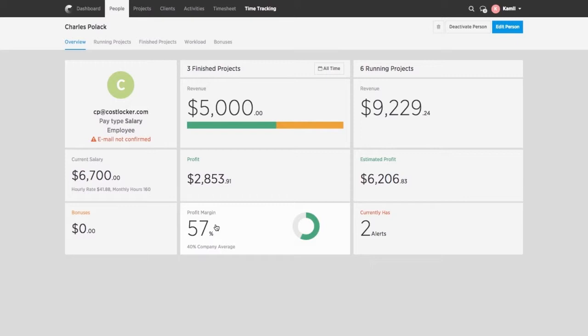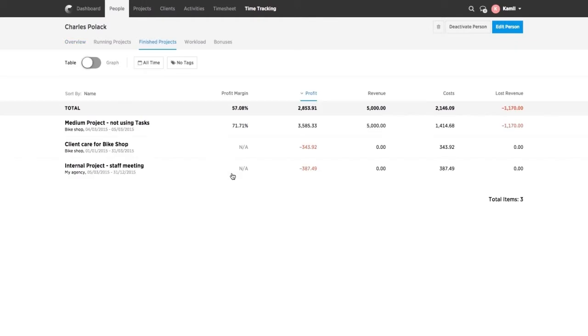I also recommend monitoring the person's profit margin, which you can compare to the average of the people at the company. If you're interested in which projects they generated the highest profit, click on the profit item and you will access a list of finished projects the person worked on, with the projects sorted directly according to profit. We recommend monitoring the lost revenue item in the list of finished projects.